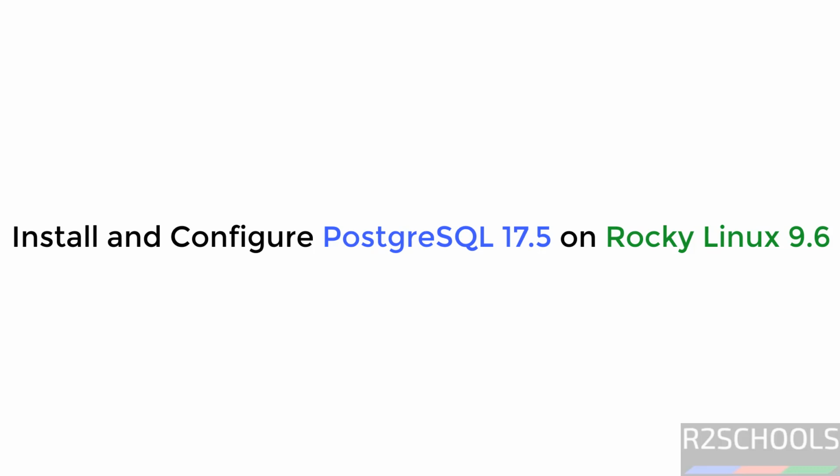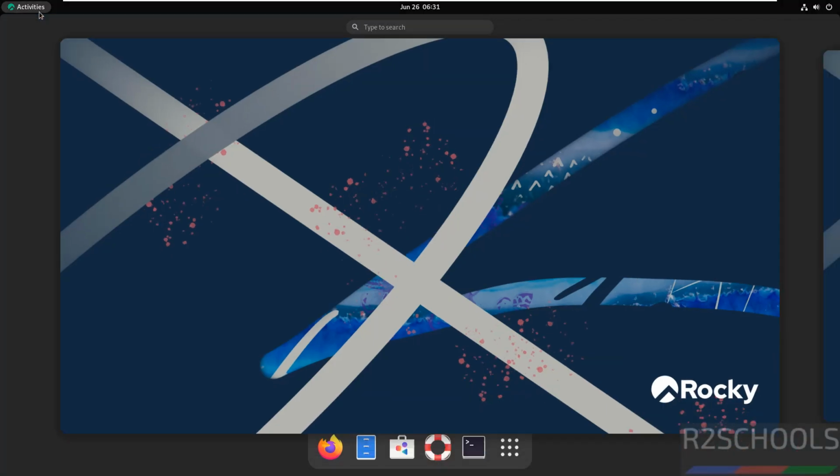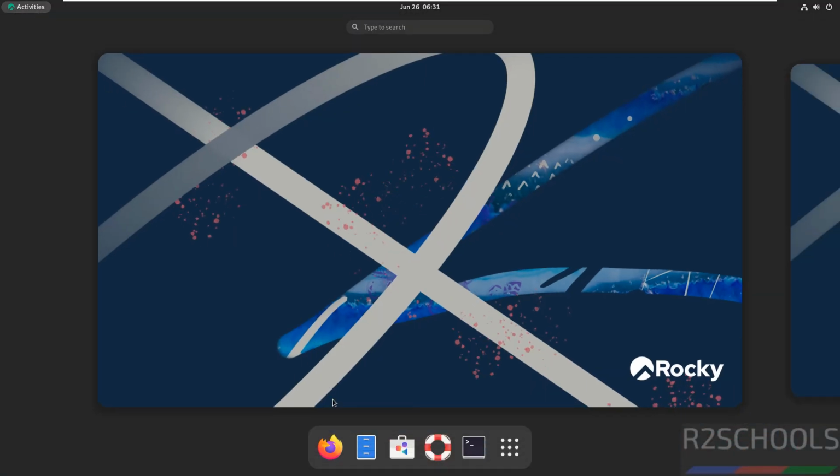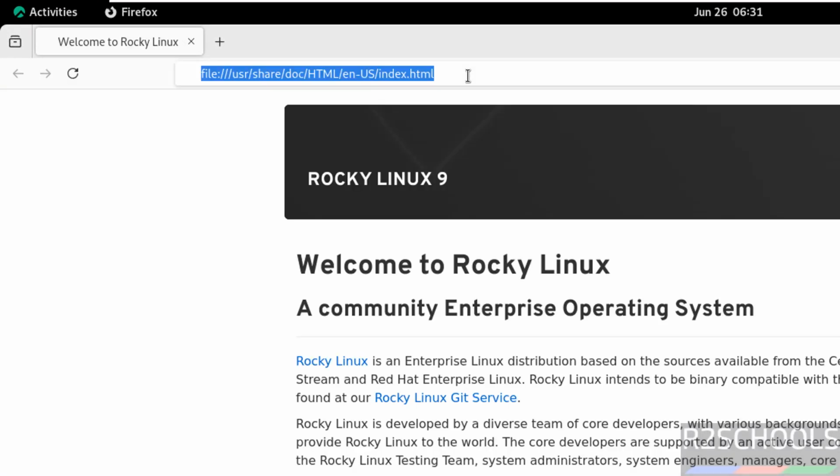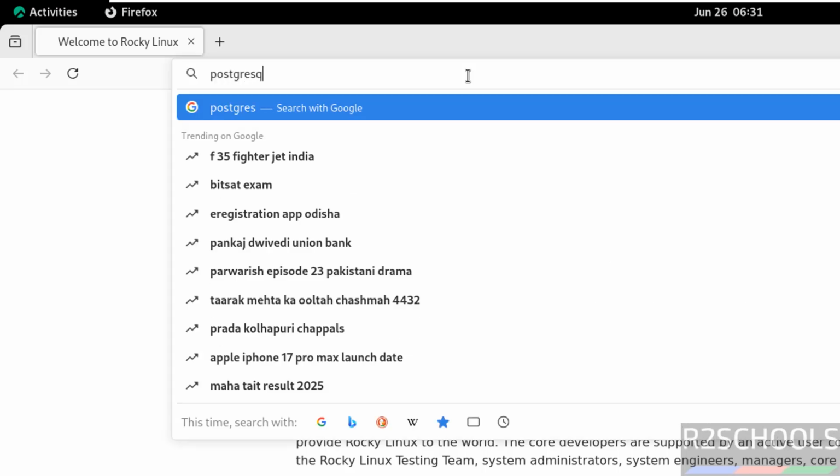Hello guys, in this video we will see how to install and configure PostgreSQL Server 17.5 on Rocky Linux 9.6. First, open the default web browser that comes with Rocky Linux, that is Firefox. Then go to the PostgreSQL official website, that is postgresql.org.